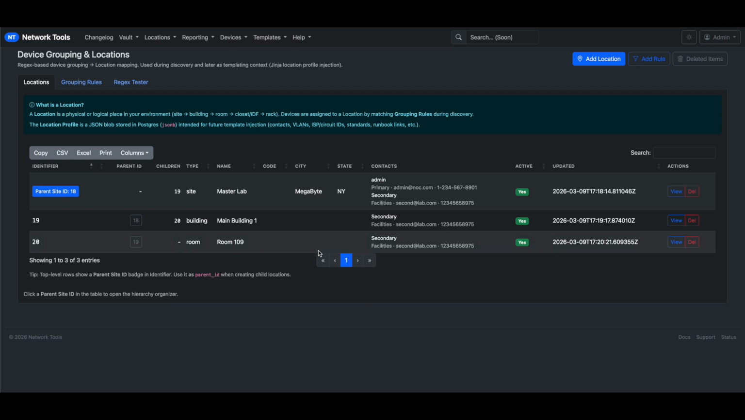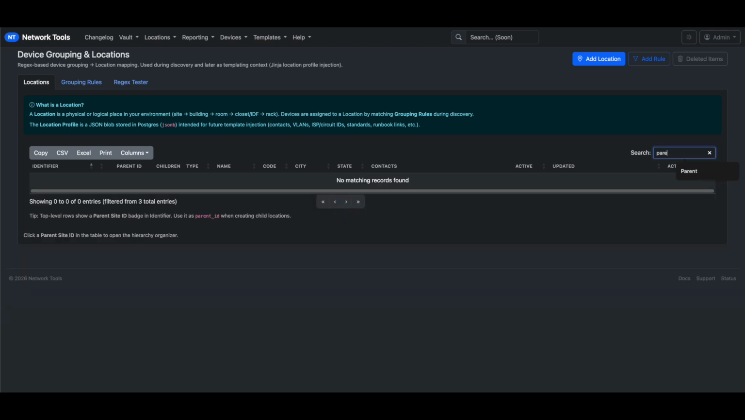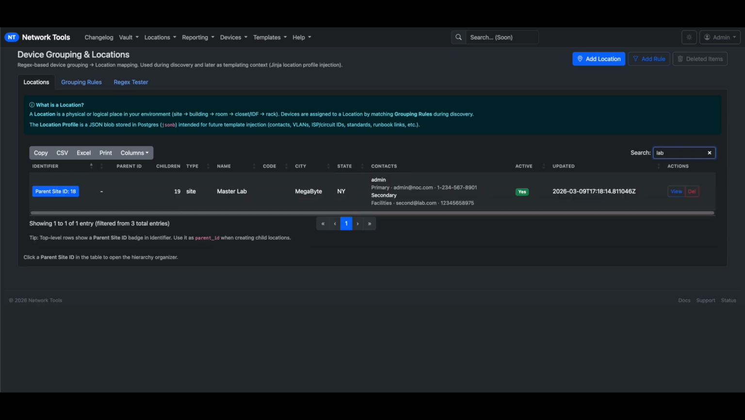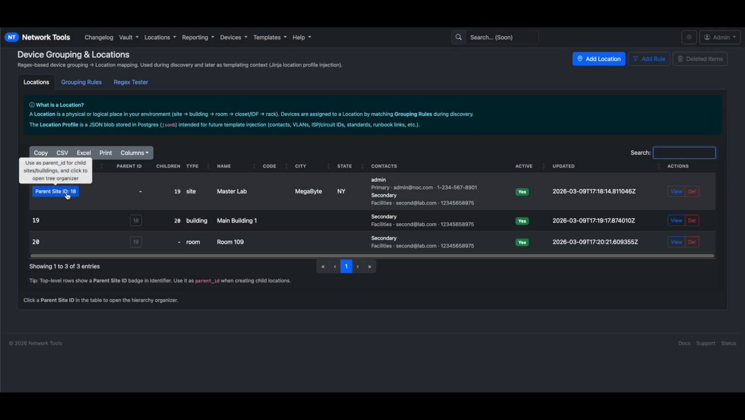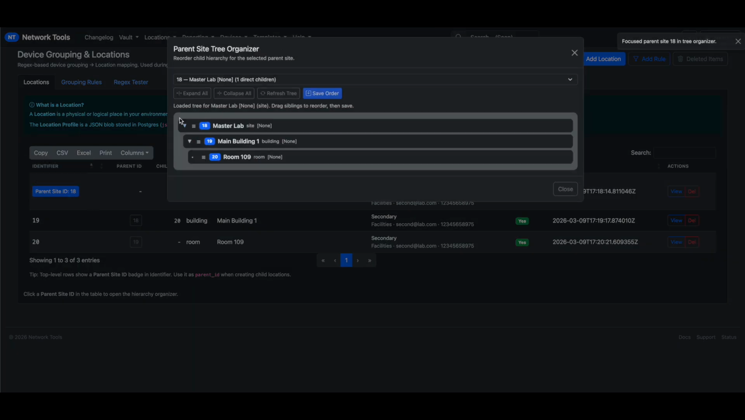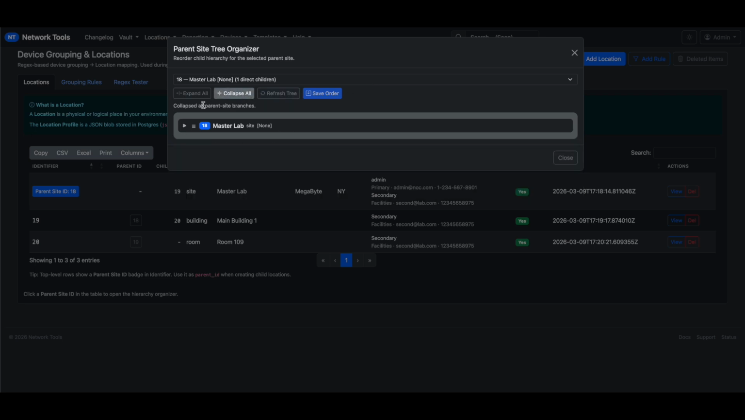From here, now you've got your locations here. You can search a bunch of things here. So if I want to look up the parent site ID, I can. If you click on the parent site ID, this will give you a list of all of these. So you'll get your parent and your children. You can rearrange these if you have multiple rooms. So if you want to put another room in here and you don't like the order, you can change that. This just helps you have a nicer view of how your locations are organized.